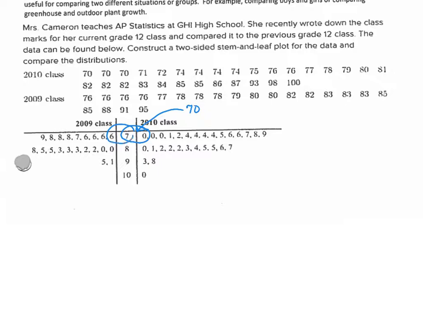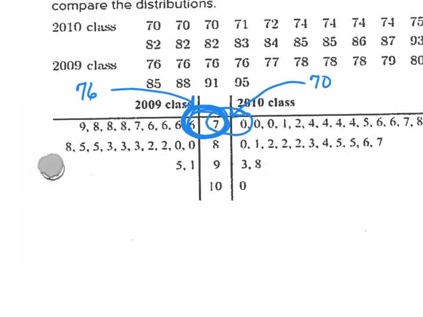Here's the catch. Let's check this one right here. You see this one I'm circling? This is a grade of what? That is a grade of 76, not 67. You read from the stem out. So that is a grade of 76, not 67.